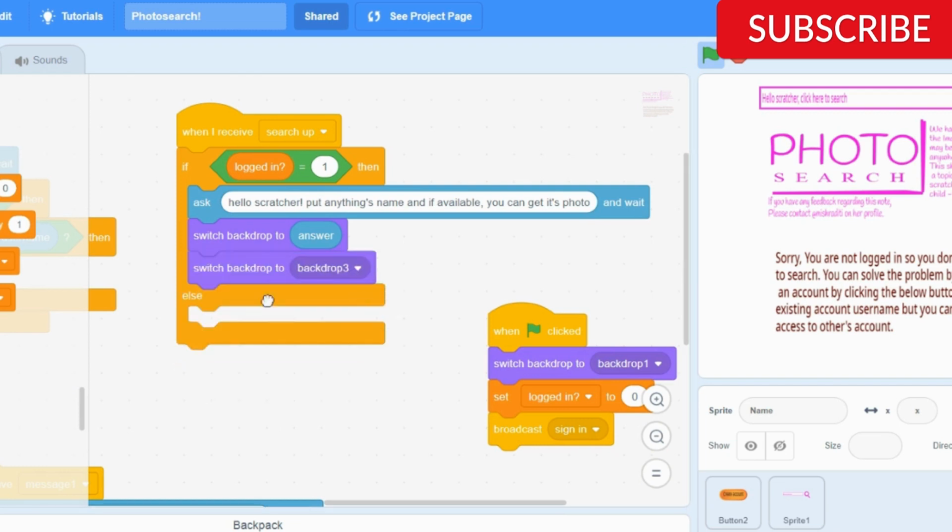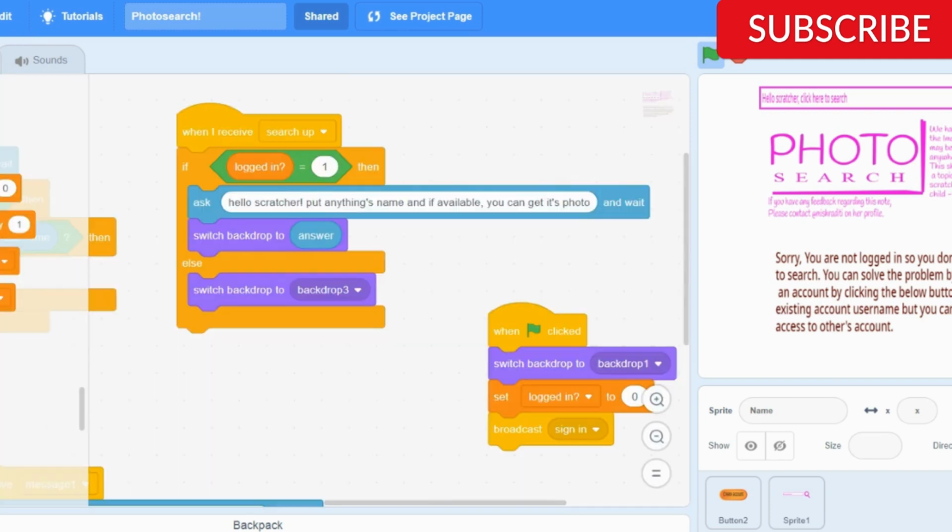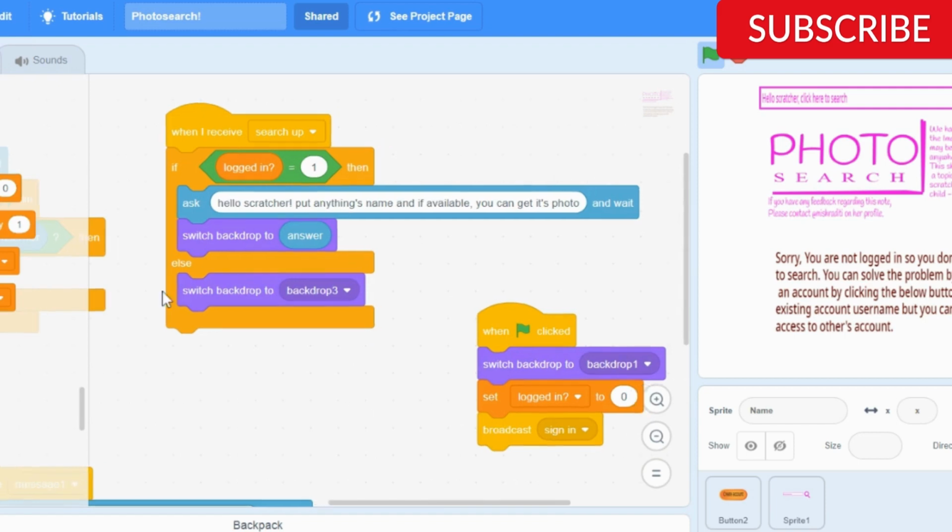So these are the info backdrops: backdrop 1, backdrop 2, backdrop 3, which we will see in the next video. So please check out the next video.